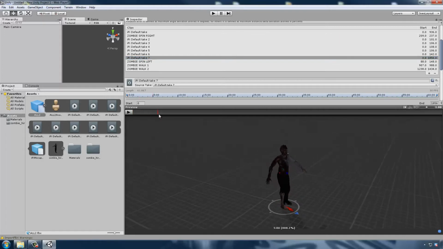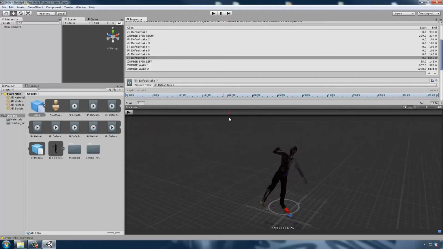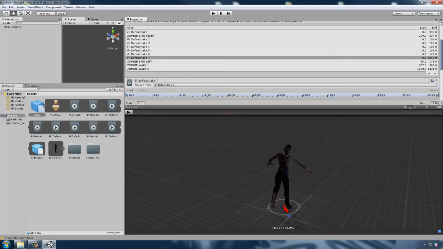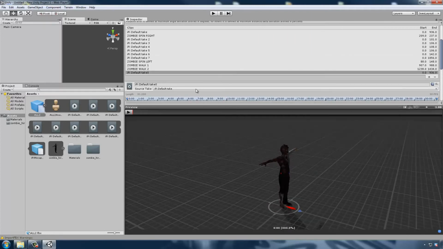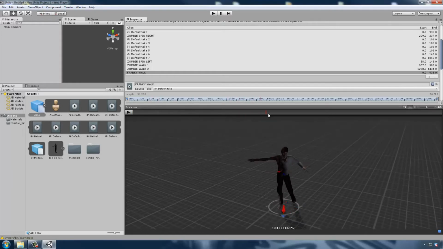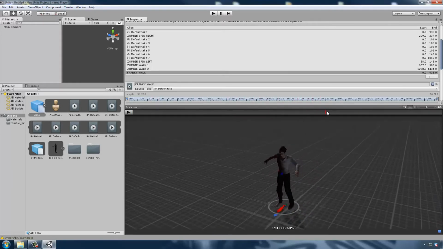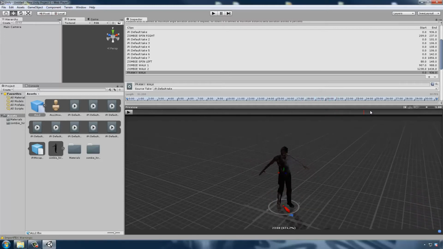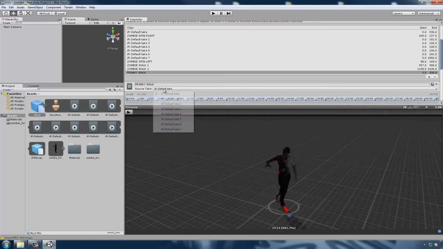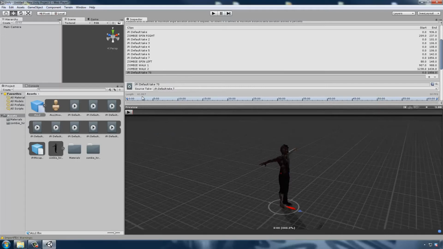So let's look for something else here. Let's look for, okay, we got run. Here's a nice Frankenstein walk. So let's hit the plus button and call it Frankenstein walk. Frankie walk. So let's find the beginning of the Frankie walk. Okay, so that was from iPie default take 7.